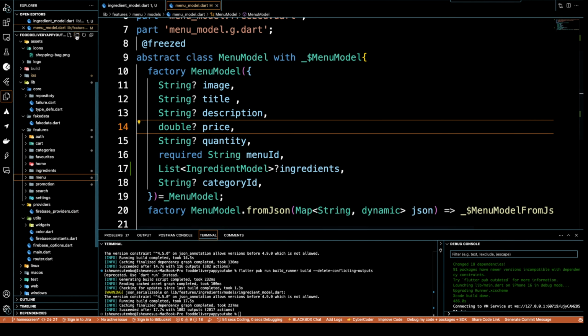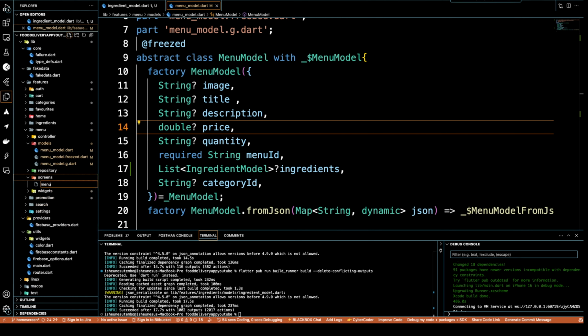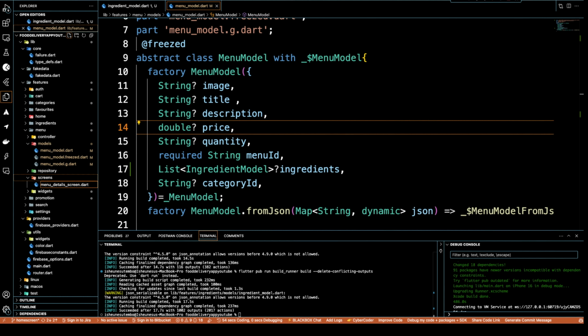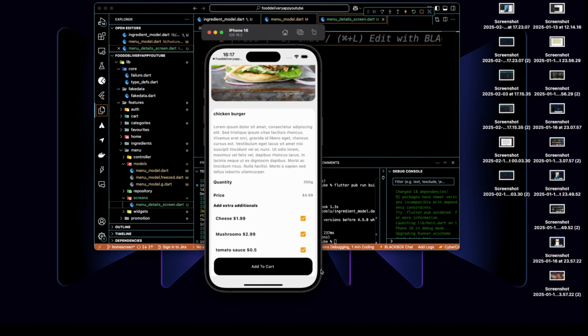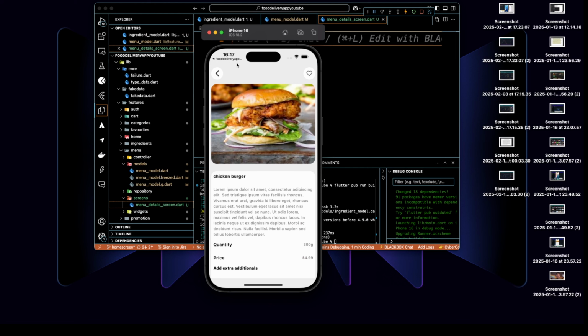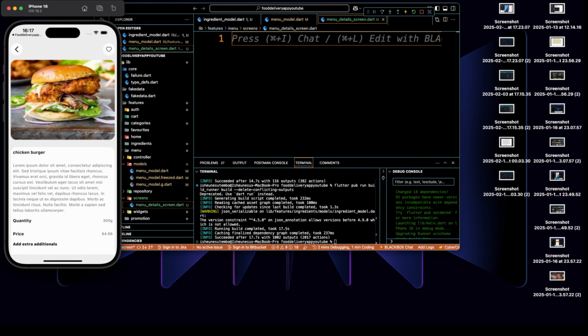Let's make sure that we close them, and then inside our menu here, inside screens, let's create a file called menu details screen.dart. Okay, so this is the menu detail screen right here. This is the user interface that we are going to be building.